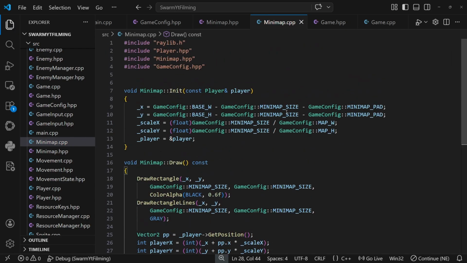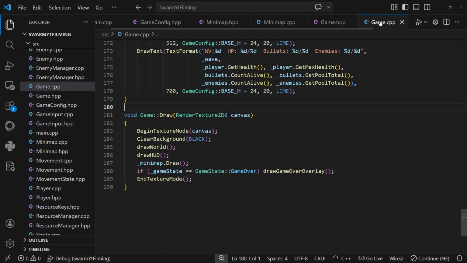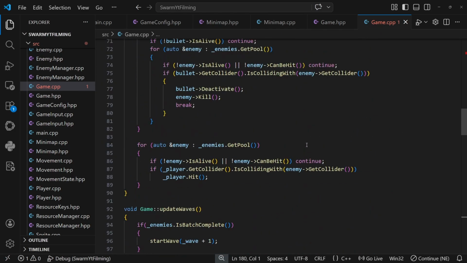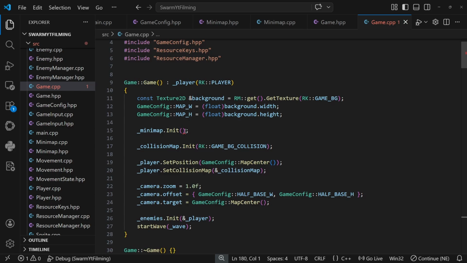So we're nearly there. The only thing we need to do now is where we're initializing the minimap in the game.cpp, we need to give it now a reference to the player. If I scroll up to the top of here, see that we've got the red squiggles. So we get hold of our player and send that into here.